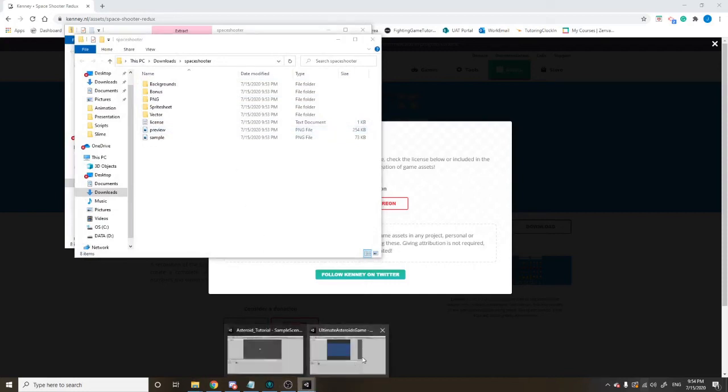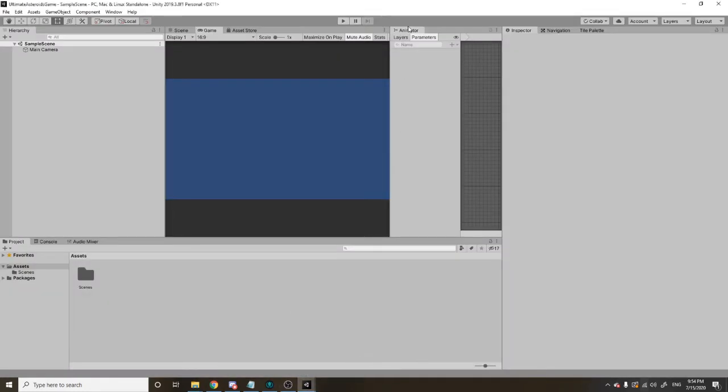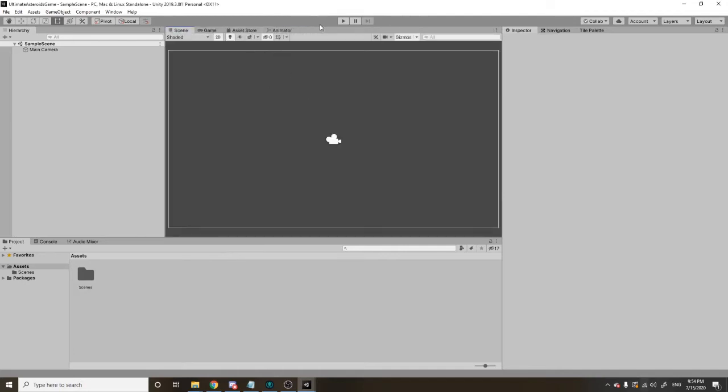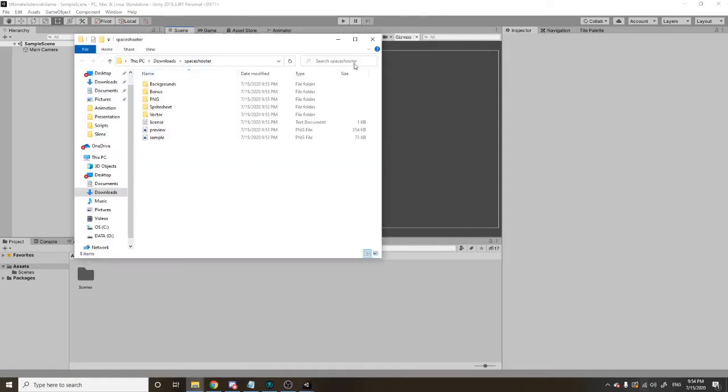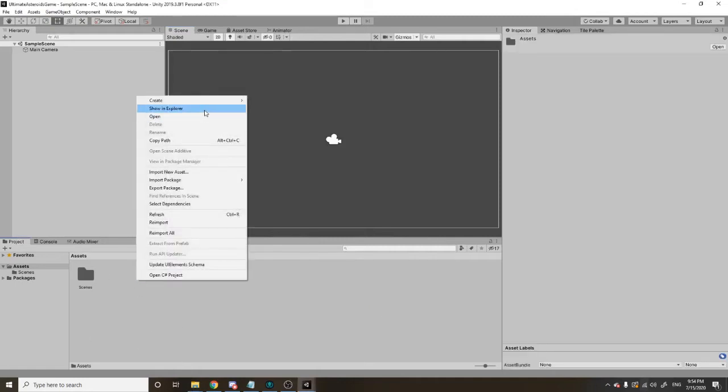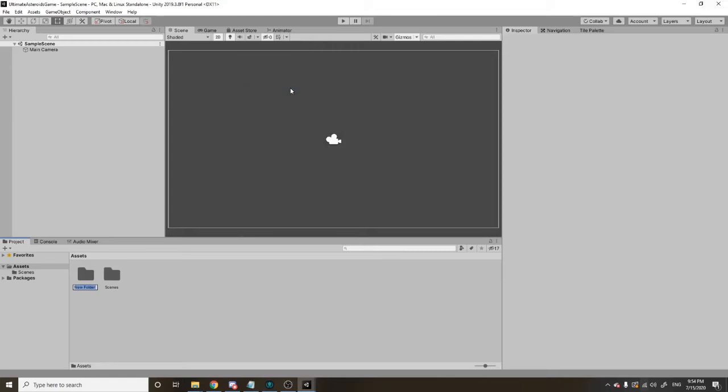And then Unity is open now. Here we go. So we're actually going to drag in all of the sprites that we downloaded. But first, before we do that, we're going to make a new folder in our project view. So create folder, and we're going to call this folder sprites.